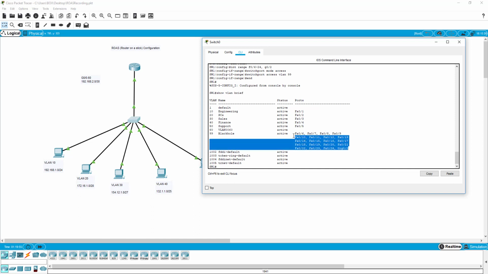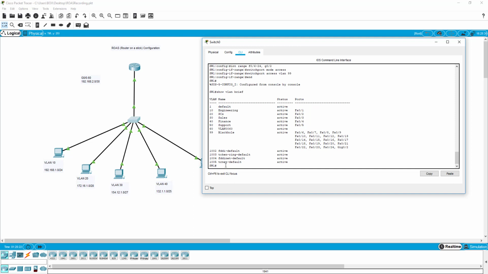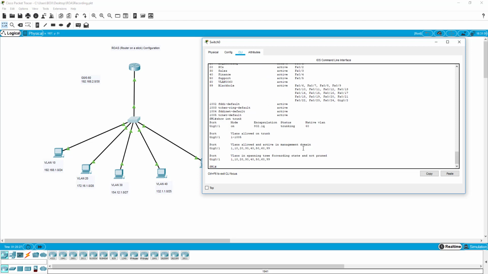So even if any of these ports are not shut down, there's no sub interface configured on the router for this VLAN. So this VLAN won't be able to communicate with any other VLANs, like VLAN 10, 20, 30, 40, 50, and so on. Another good practice as well is showing interface trunk.